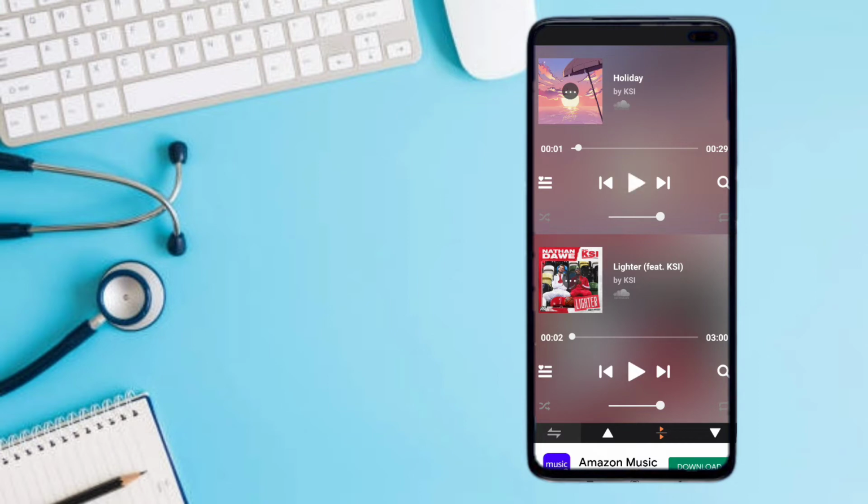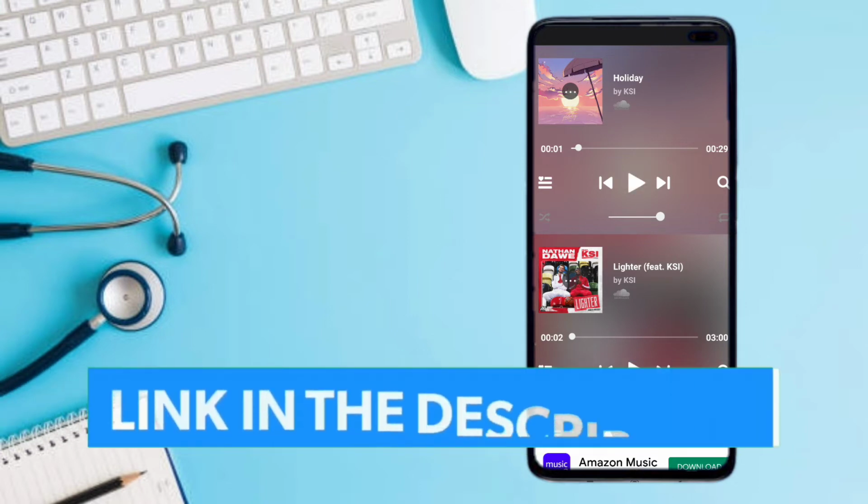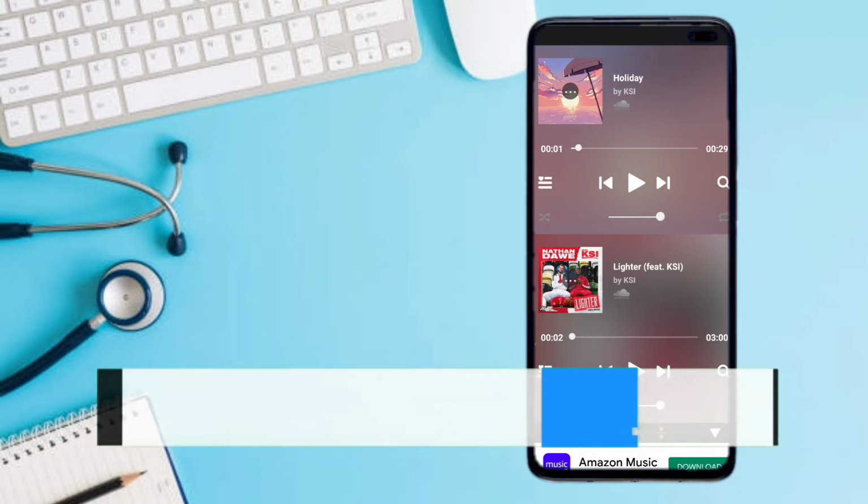See, and on both earbuds they will be playing two different songs. So I hope you like this app. Let's go to the next app.